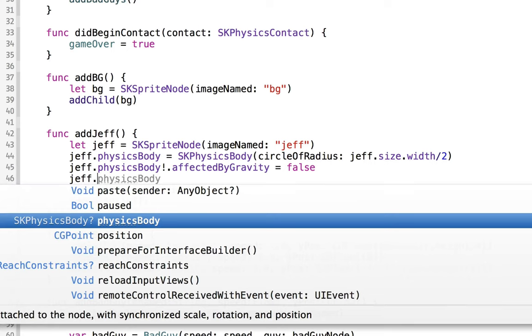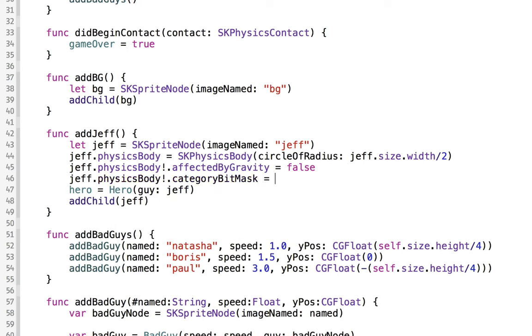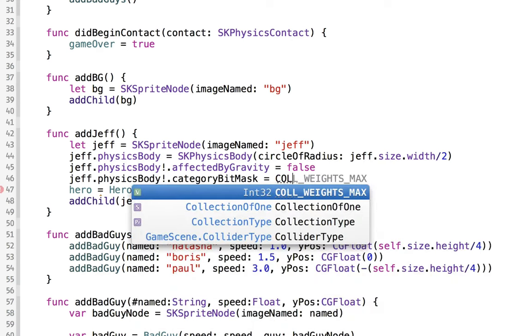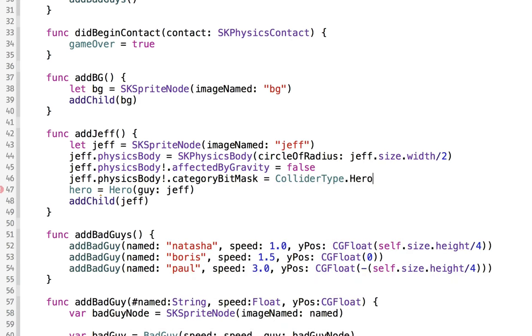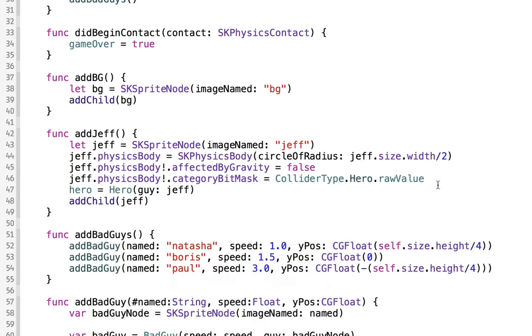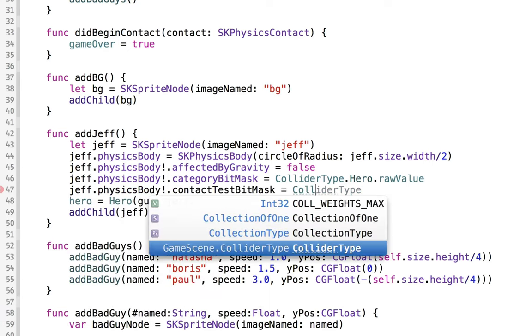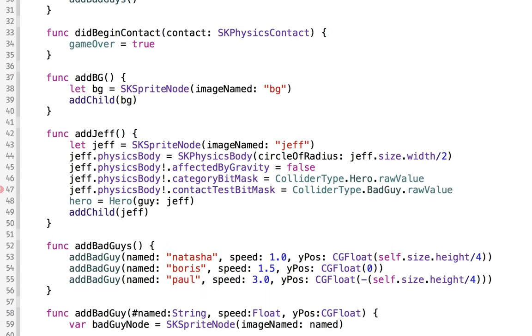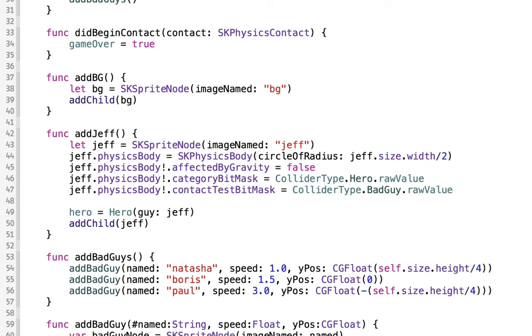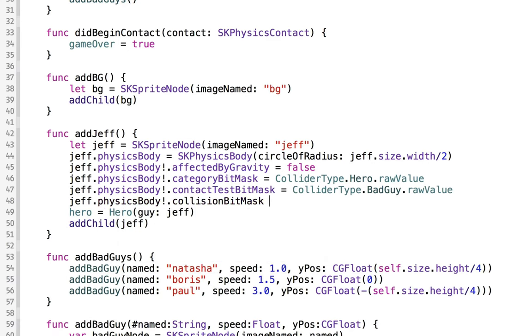We can say Jeff.physicsBody and use the implicitly unwrapped optional. And this is where we set the category bitmask to say that the type of collision he is ColliderType.hero, and we want to get the raw value out of that. So the category bitmask actually takes a UInt32. That's why we needed to make that enum raw value be a UInt32. Hero will be a 1, and we also want to say that his collision bitmask is equal to the bad guy as well. So Jeff.physicsBody.collisionBitmask is equal to ColliderType.badGuy.rawValue.